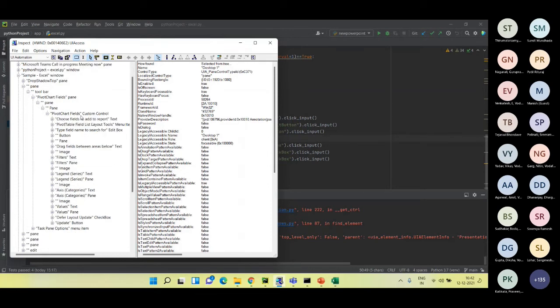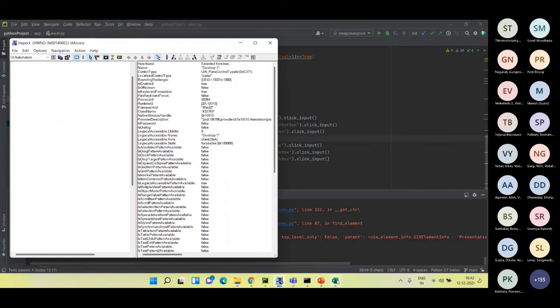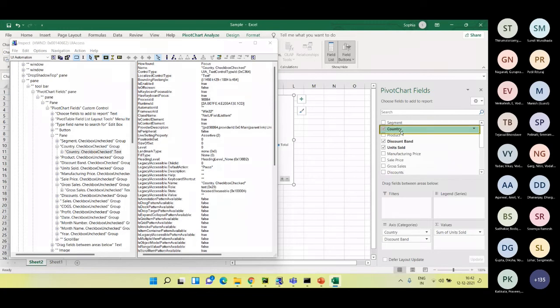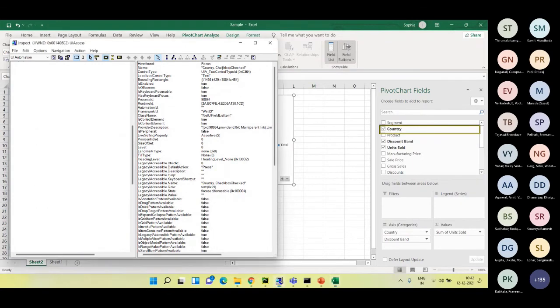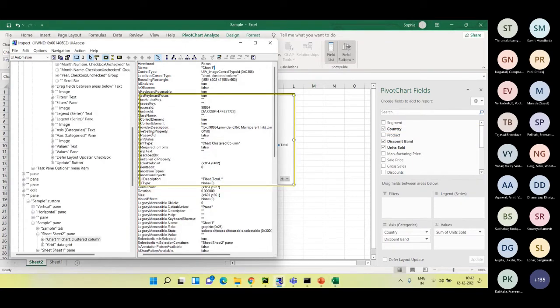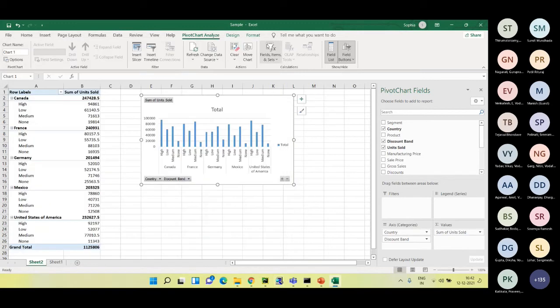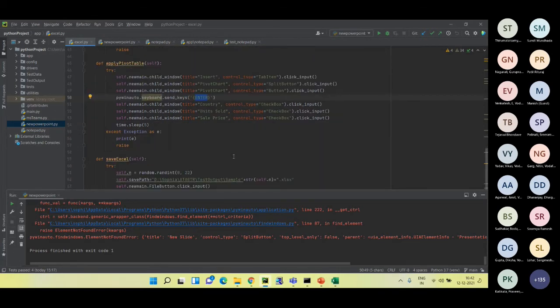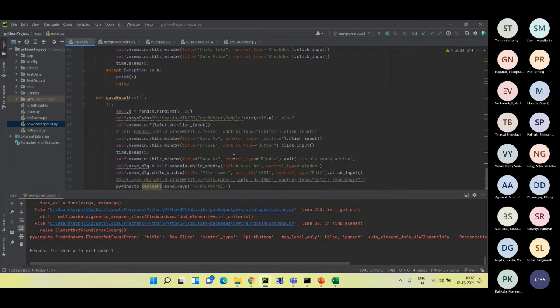There are different options available for the pivot in this chart. Let's say I want to click here. You can see on the right side that it is a country checkbox, checked group, and this is a type of checkbox. It went away, but it's a checkbox. So the control type is checkbox, and the title is country. In the same way I selected three other components from that.